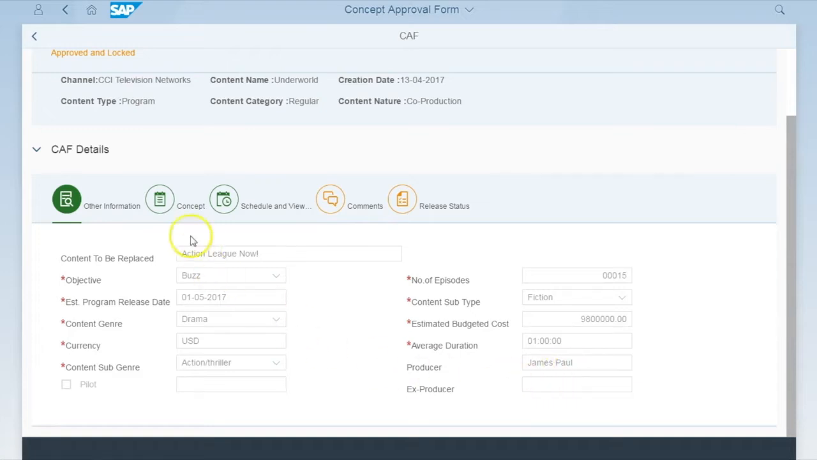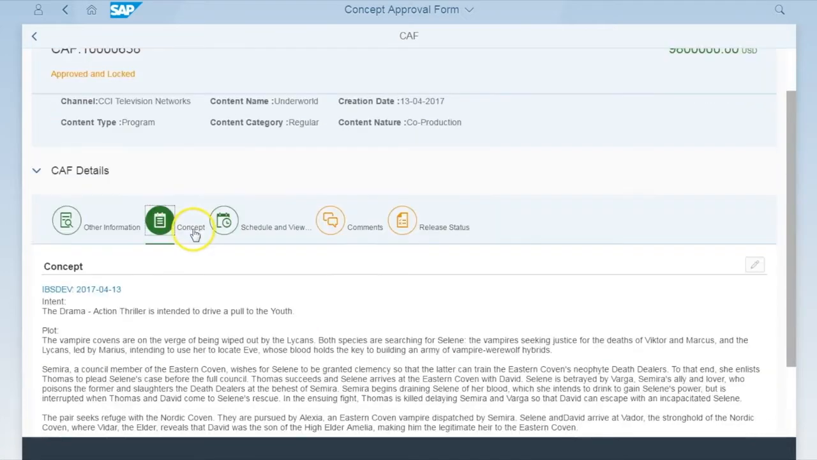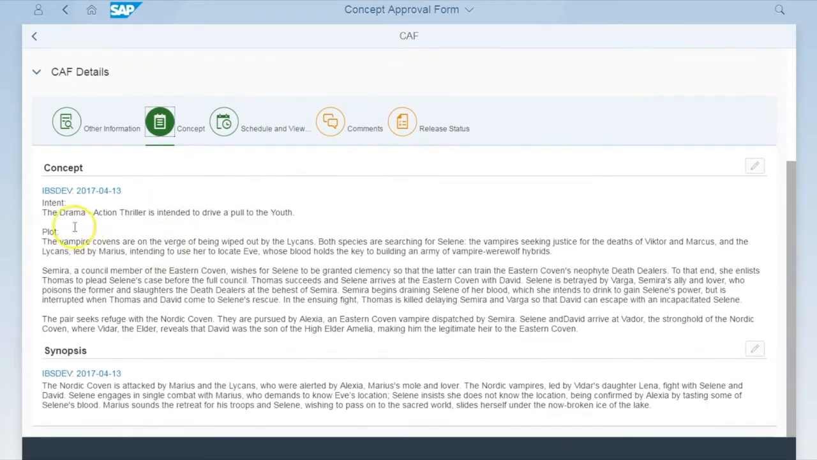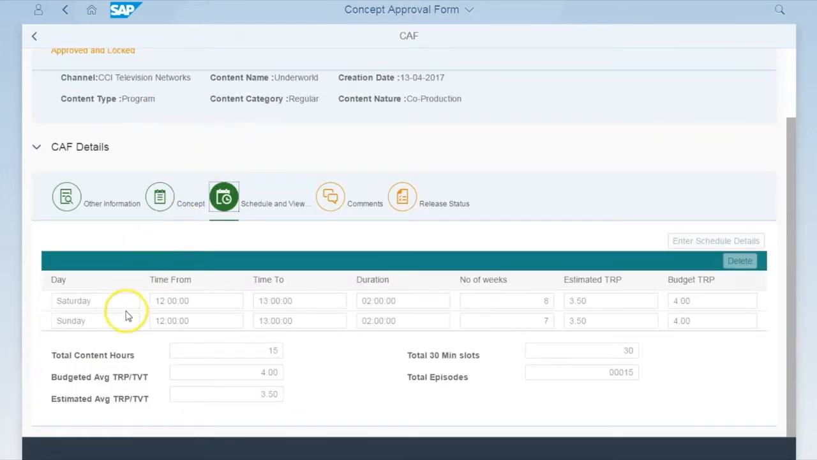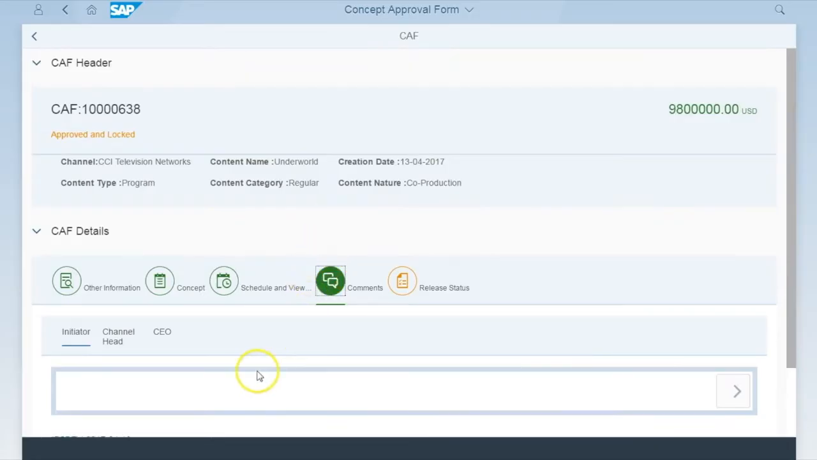The next stage is the concept tile, which is a central part of the concept approval form. It's within the concept tile that the creative department will document at length what the concept is all about, including a synopsis. Anticipated schedule and viewership ratings, expected telecast day can also be entered at this point. With these details added into the system, average viewership ratings can also be calculated. Here we can also see any comments that have been left by the initiator or approvers.